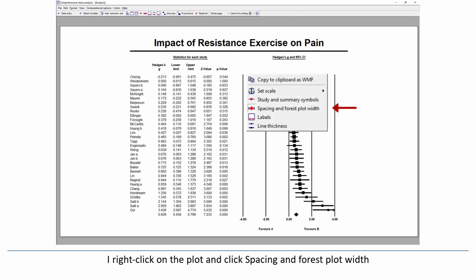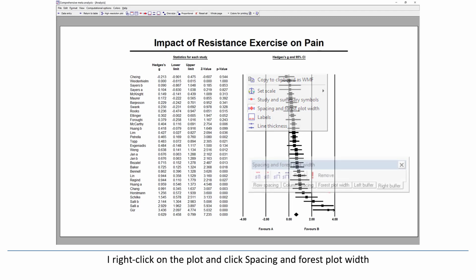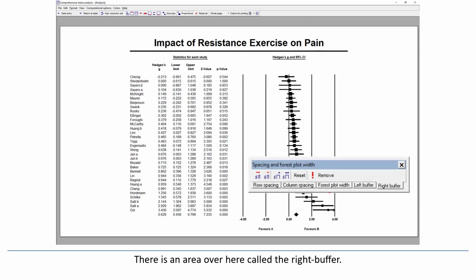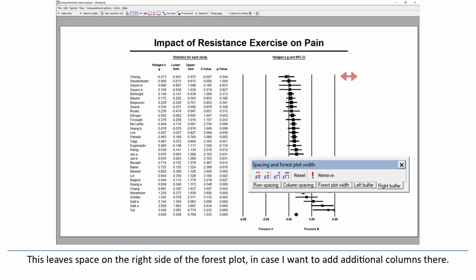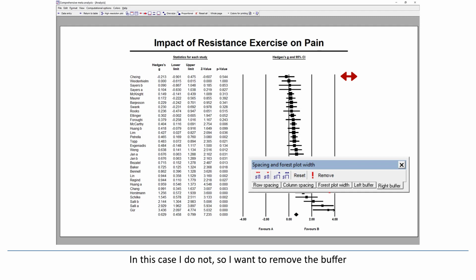I right-click on the plot and click Spacing and Forest Plot Width. There's an area over here called the right buffer. This leaves space on the right side of the forest plot in case I want to add additional columns there. In this case, I don't, and so I want to remove the buffer. I click Right Buffer and Remove.